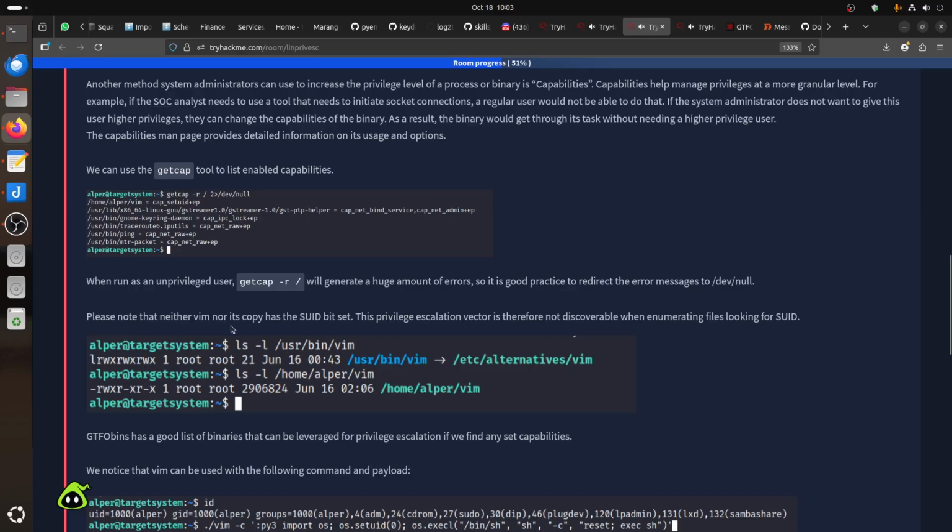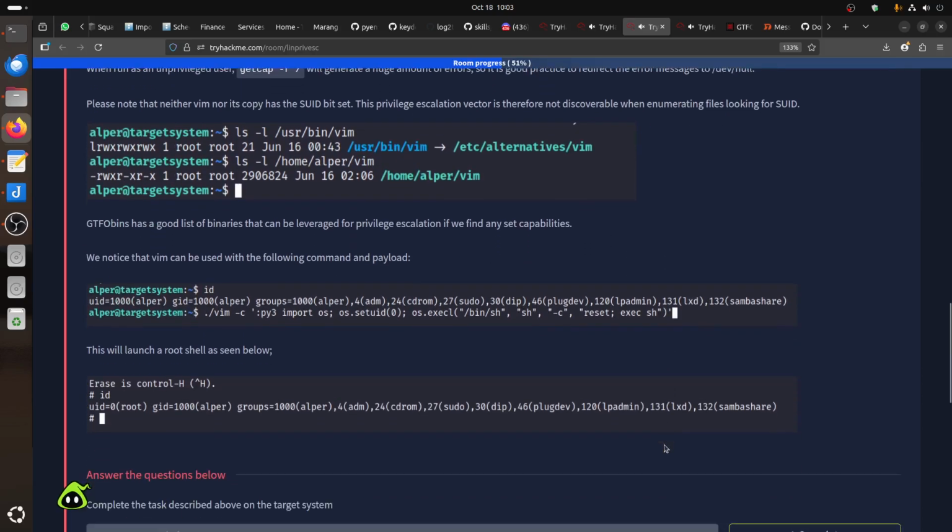Please note that neither Vim nor its copy has the SUID bit set. The privilege escalation vector is therefore not discoverable when enumerating files looking for SUID. Yeah, but getcap is separate from that find search. GTFOBins has a good list of binaries that can be leveraged for privilege escalation if you find any set capabilities. We notice that Vim can be used with the following payload.